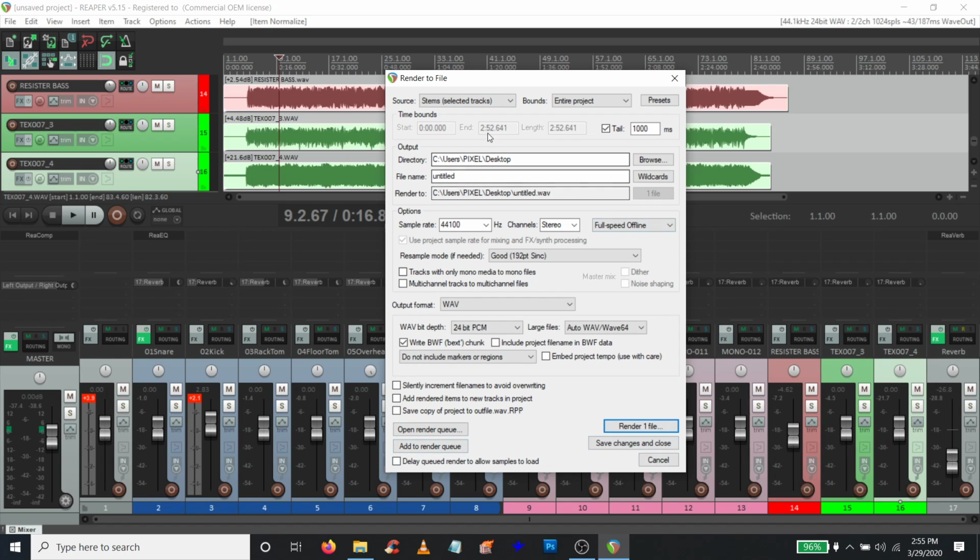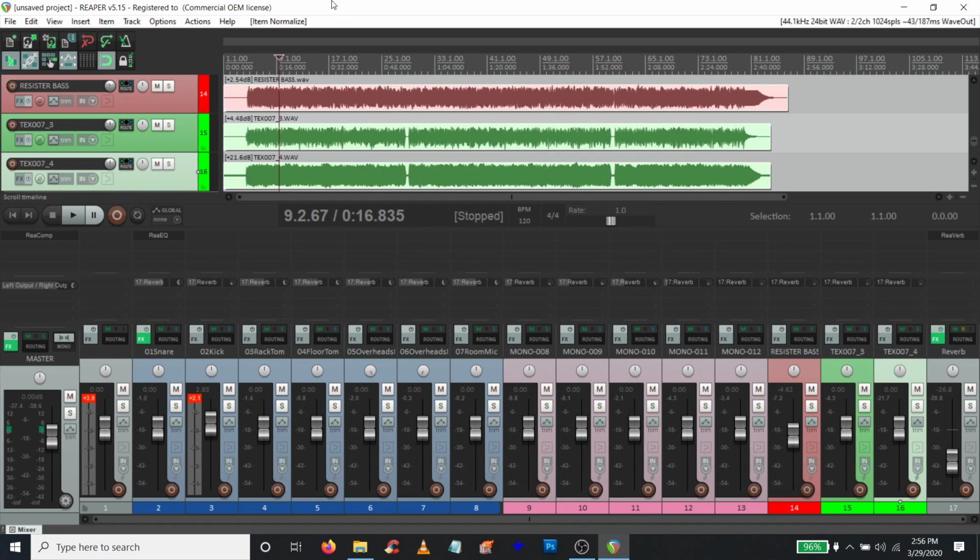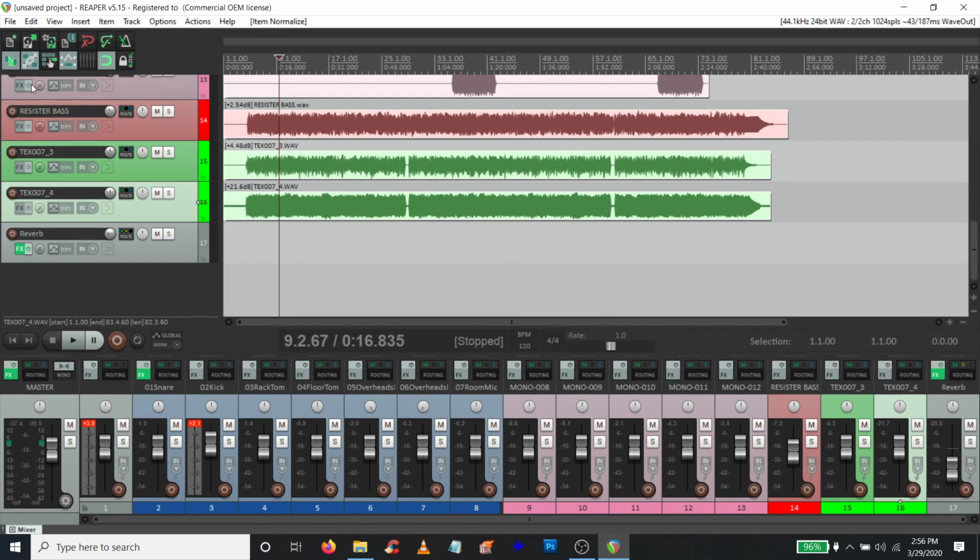No, that's not right. Hold on. Oh, selected media items. Now you can see down here it's going to say render 16 files because it's going to print each one of these tracks on its own for me to go back and use later. But I don't need to do that. I'm just showing you all of the stuff that this program can do. It's ridiculous.